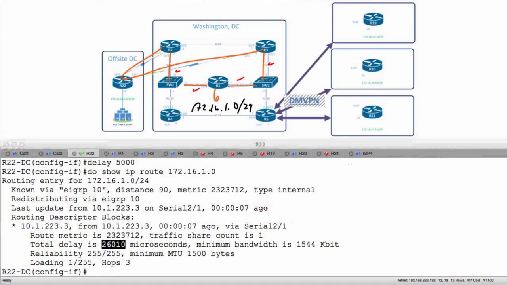So let's take a look and see what we have. Through serial 2/1, I have a metric computation of 2,323,712, and my delay is 26010.